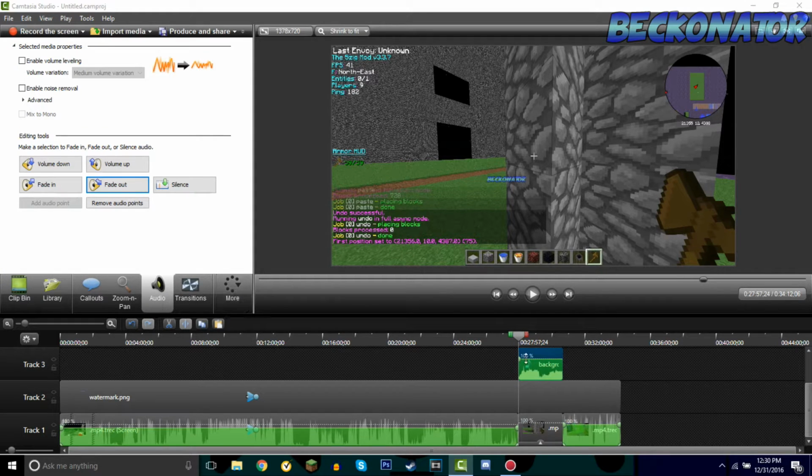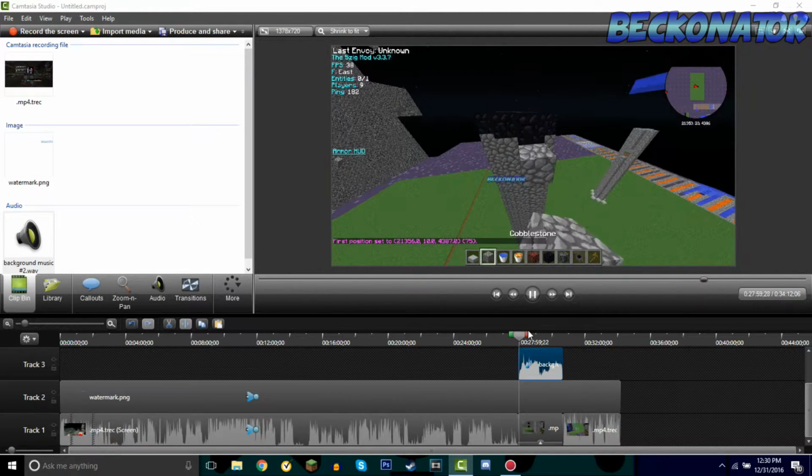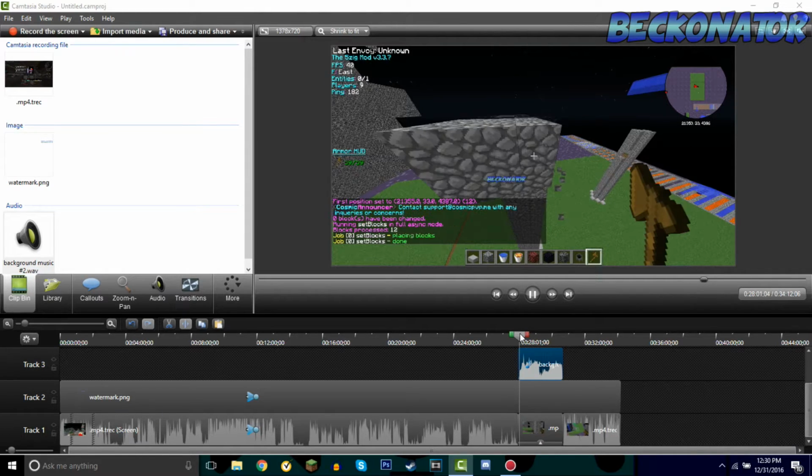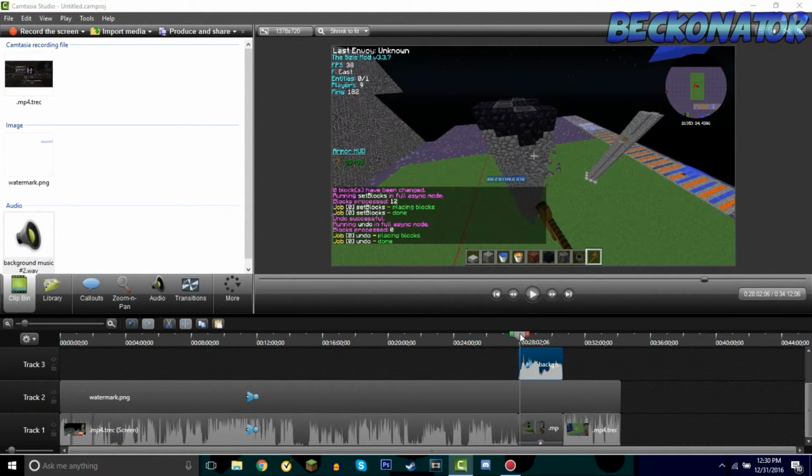This is what your audio is going to look like. You can turn it up a little bit, like I like to do. And especially on background music, I recommend doing a fade in and fade out. It just makes it sound really nice and beautiful. Just simple stuff like that to make it sound better while you're doing fast forwards.